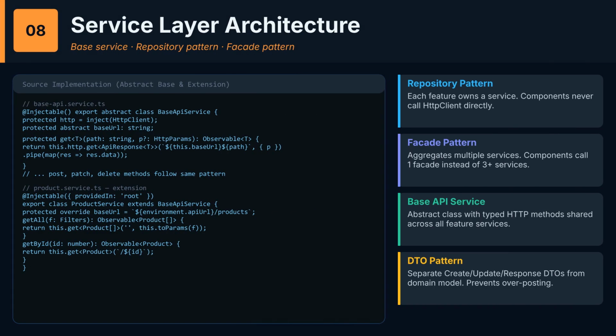The base API service provides abstract typed HTTP methods used by feature services, which implement the repository pattern. The facade pattern aggregates multiple services, simplifying interactions for components. The DTO pattern prevents overposting sensitive data.